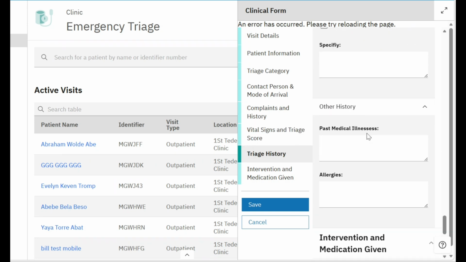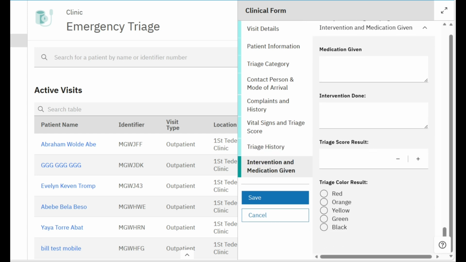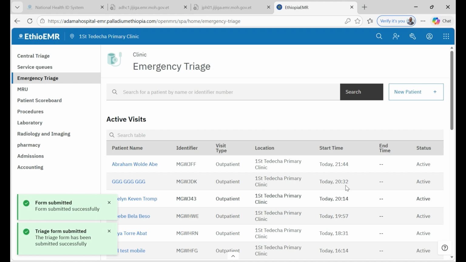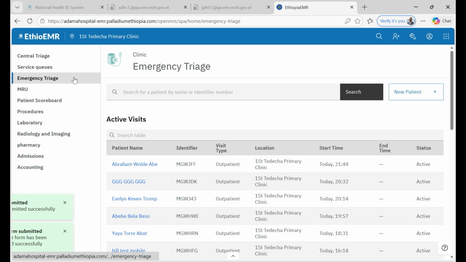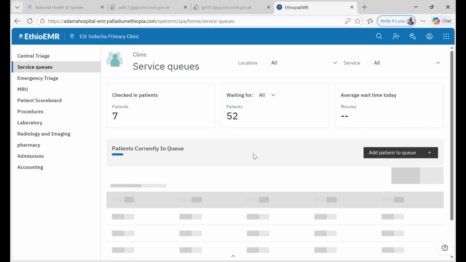Different items here in the triage vital form, clinical form can be filled out. That form is submitted and we are able to go to the service queue and find this person in the emergency service queue.